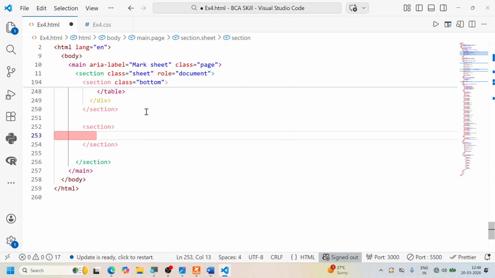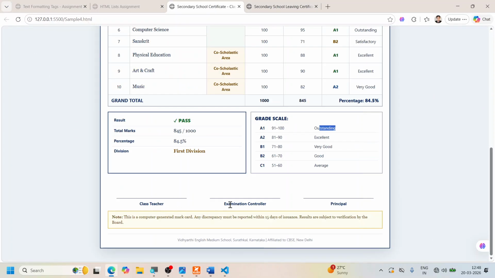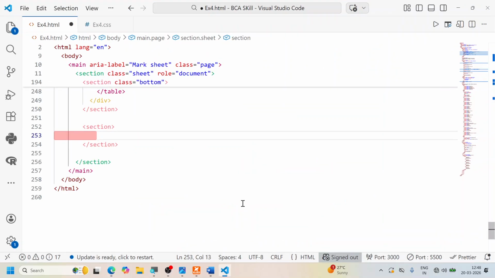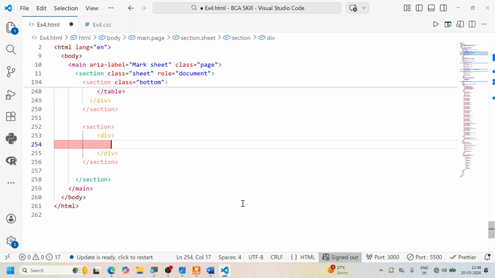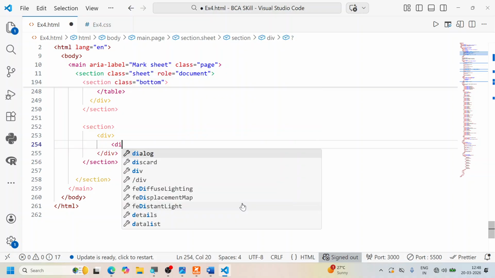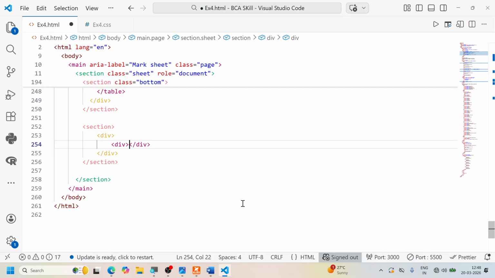So remember, we need to have the three signatures here, class teacher signature, and so on and so forth. So we will have three blocks there. So we will create three divs here. So I'm going to use the div, and inside that div we need a line. So we need a line. I'm going to use the div here to get that line.